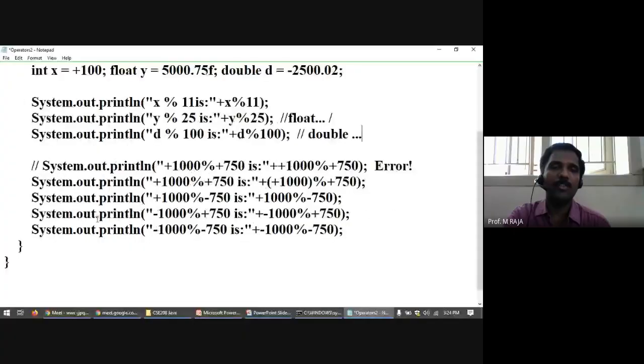Now have a look at this statement. If you want to write plus 1000 modulus plus 750, you cannot write it directly. Plus 750 after modulus is okay, because here plus is taken as unary plus. So percentage plus 750 is valid here. However, this is one string concatenated with some expression, so one plus is necessary. If you use another plus before 1000, it is taken as the plus operator, so this will result in an error.